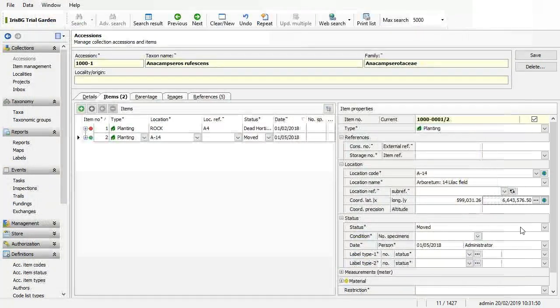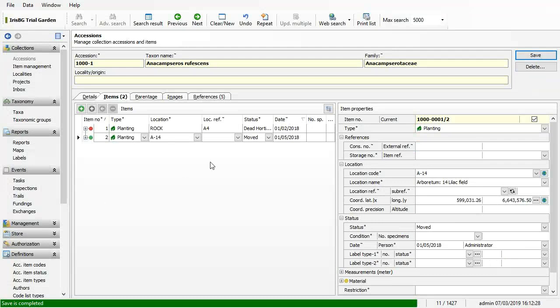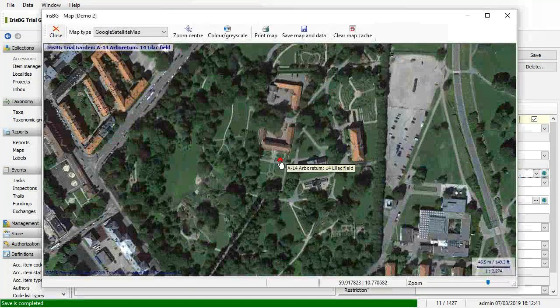Mm-hmm. So if I go back now, I've changed the location of this one, and then I can save, and we have a new location. Yeah. But then if you just go ahead and clear the coordinates out of there and then save it, and then just pull up the location code button, map button. So this is basically how you would map it into a bed.